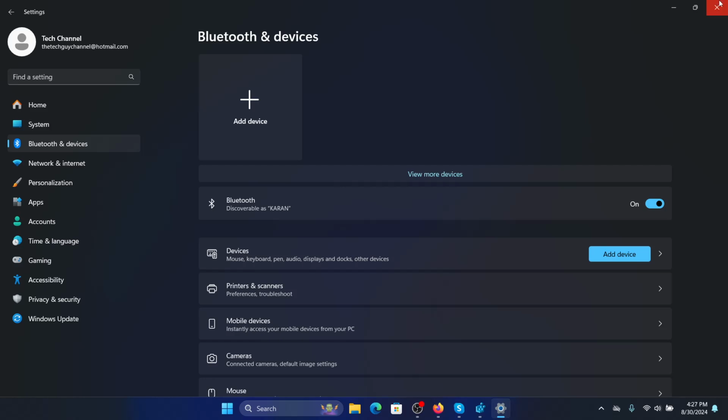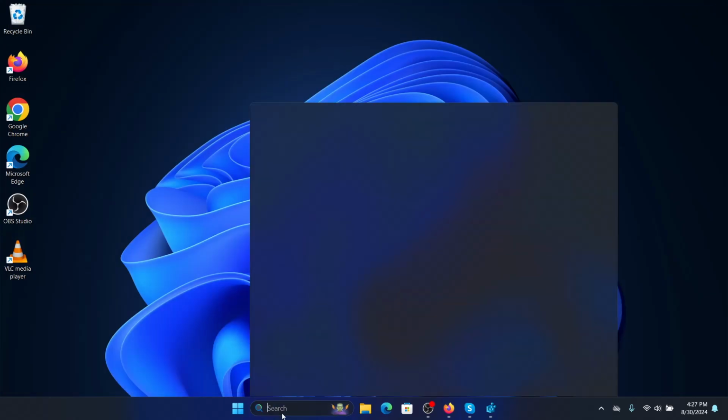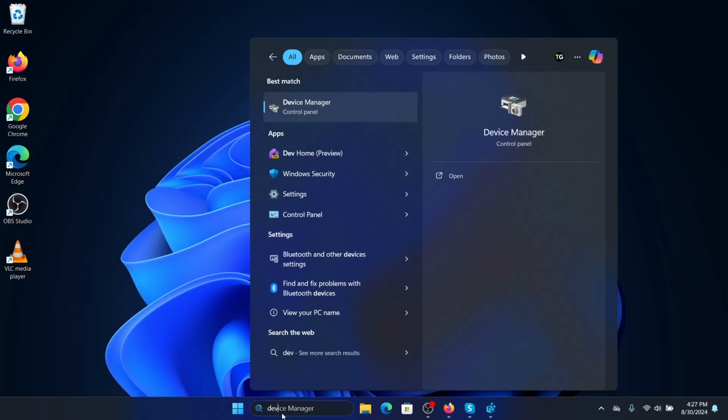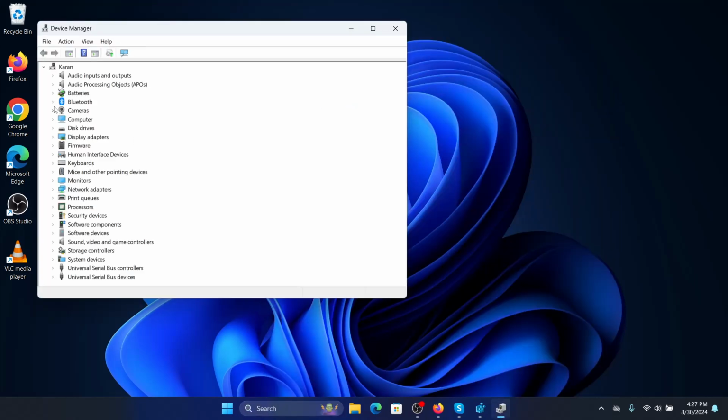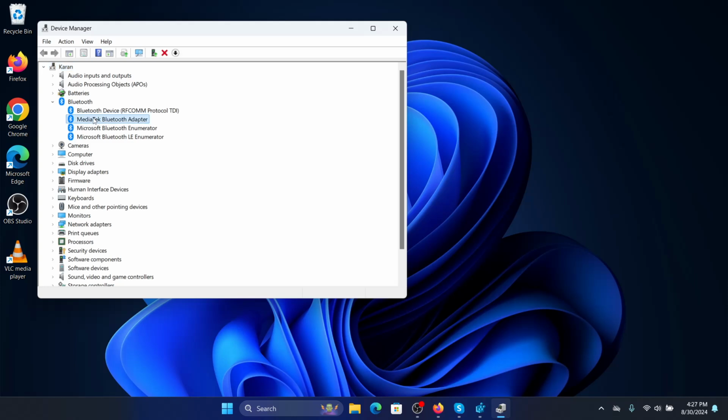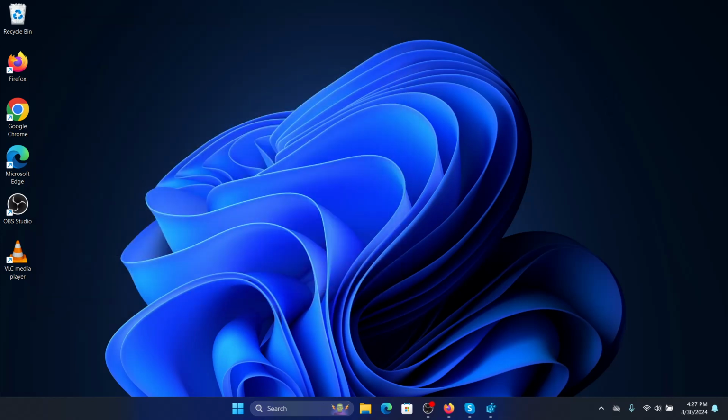The third option is to update the Bluetooth drivers. So we'll do that by looking for device manager, expand Bluetooth, click on MediaTek Bluetooth adapter, right click and click on update driver. And that should fix the issue.